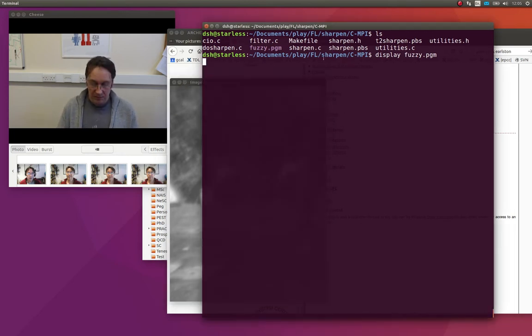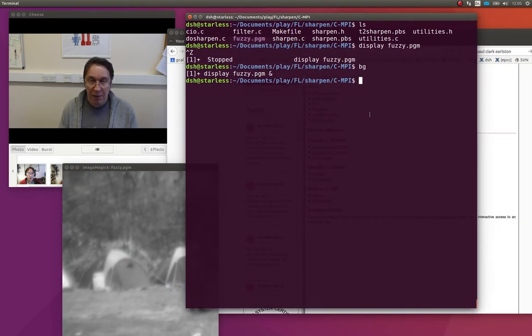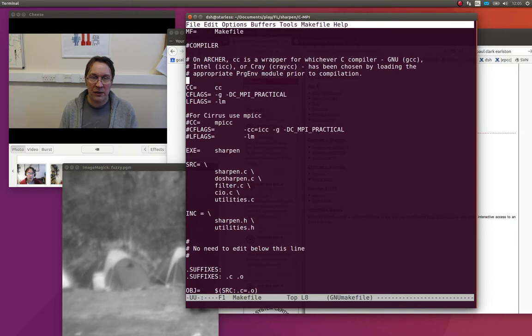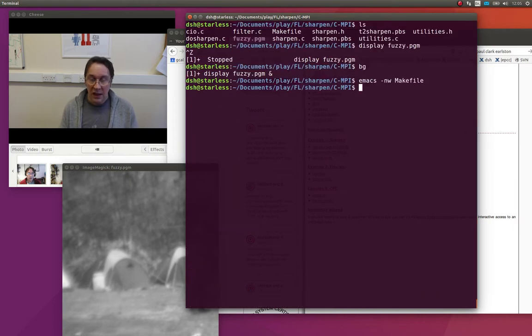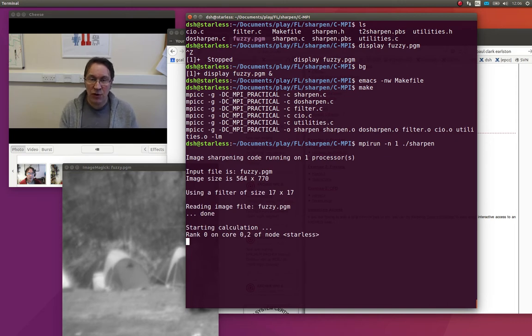So if I just leave that in the background there, what we're going to do is compile. Now this is set up for Archer, so I have to make a couple of changes to the makefile. The compiler is called mpicc, so if you're familiar with compiling programs you'll understand this, but I have to compile it. And this is just running on my laptop. What this says is, run the program I've created here called sharpen. It's an executable sitting in my directory. I want to run that on one MPI process. If I run this, you'll see it says image sharpening code running on one processor. It runs on my laptop.